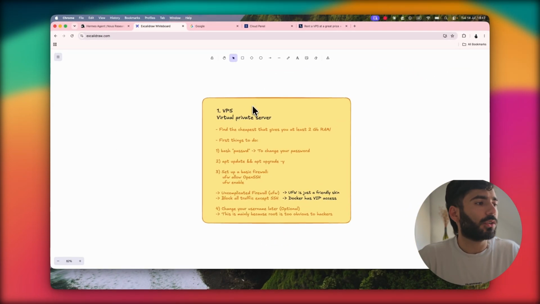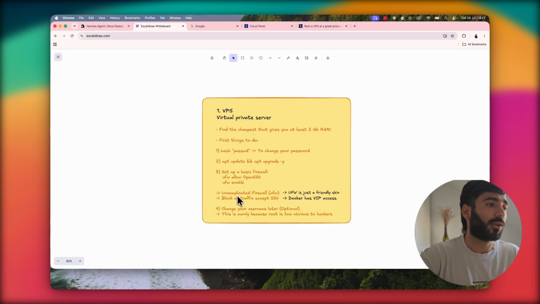The last thing that you have to do, which is optional, is changing your username, which, as I said, 99% of the time whenever you buy a server, the username is going to be root. So it's too obvious. If anybody wants to attack or hack your server, they're just going to immediately try root as your username.